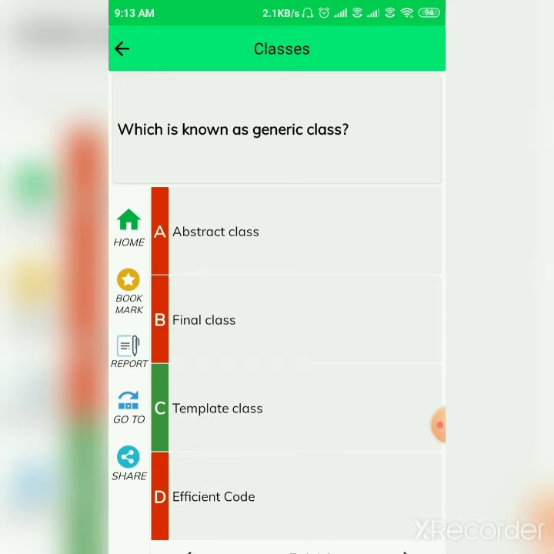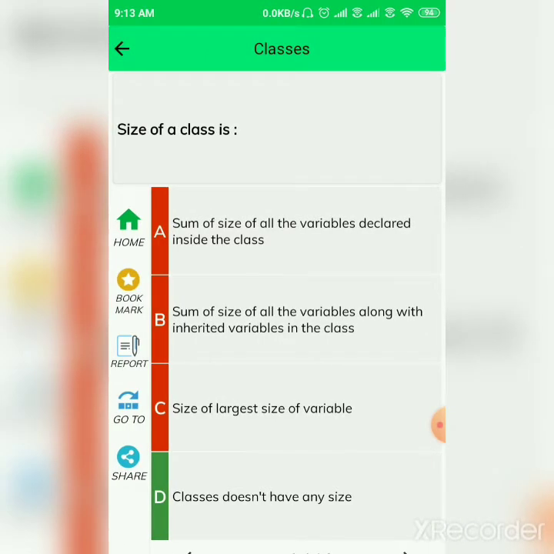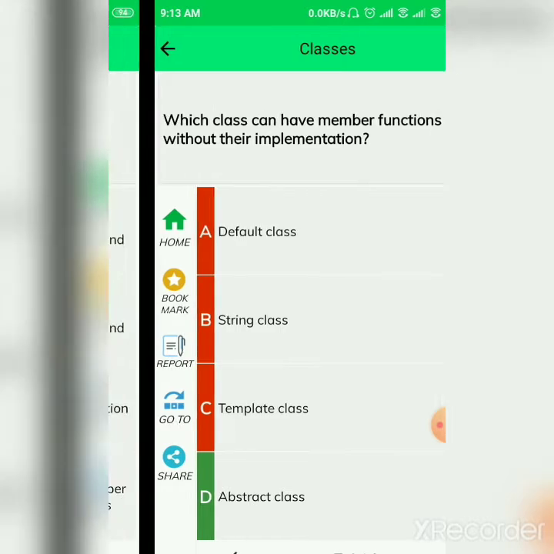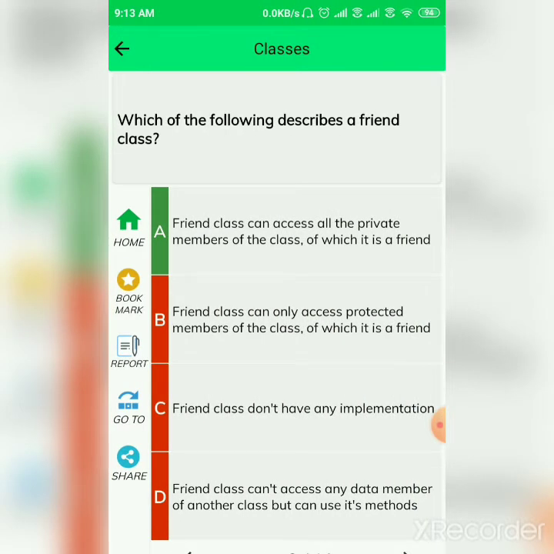Which is known as a generic class? Template class. Size of a class is: class does not have any size. Which class can have member functions without their implementation? Abstract class. Which of the following describes a friend class? A friend class can access all the private members of the class of which it is a friend.